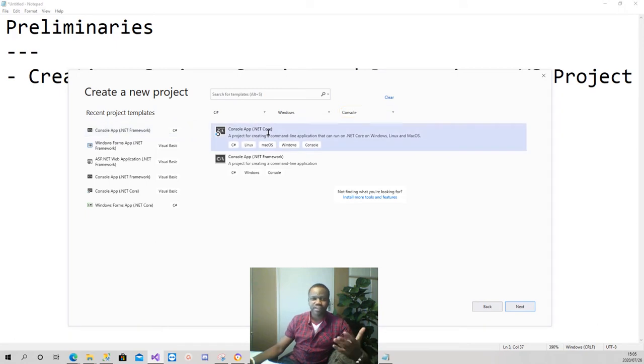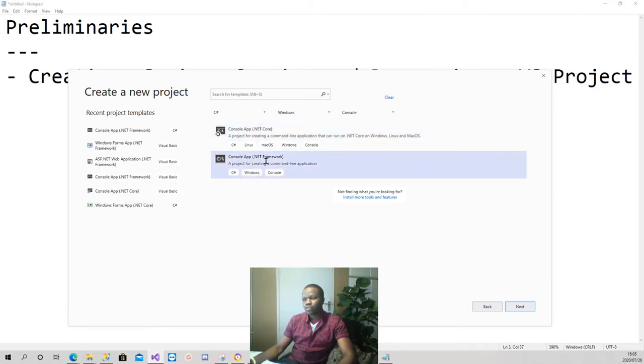So these are the two options. I explained to you that .NET Core is something you can explore later on. It's just like the .NET Framework, however, it's designed for different platforms. However, we are looking at Windows for this module, so we're just going to stick to .NET Framework. And when that is done, I'll come here and click Next.